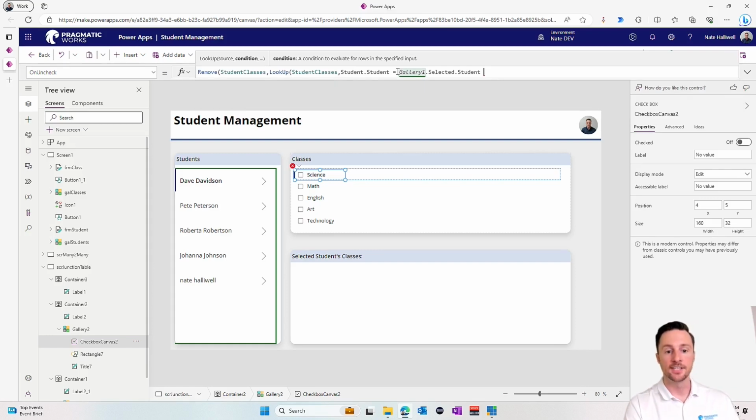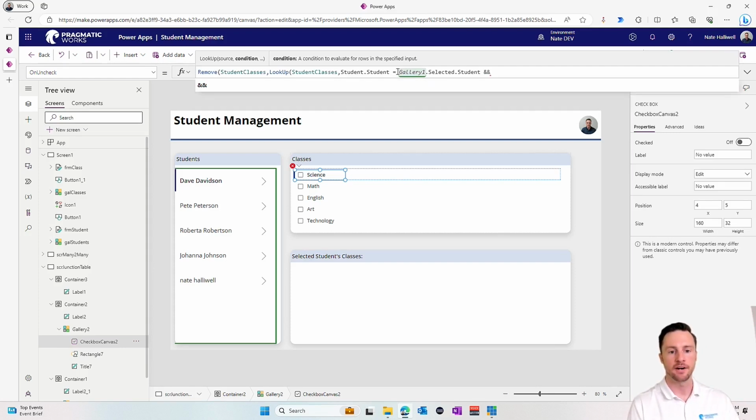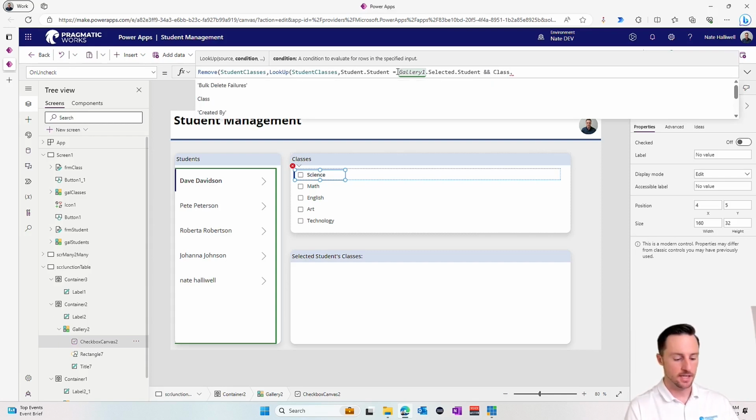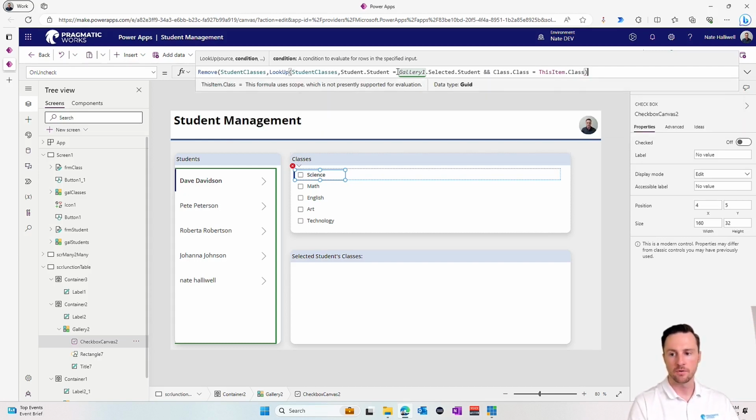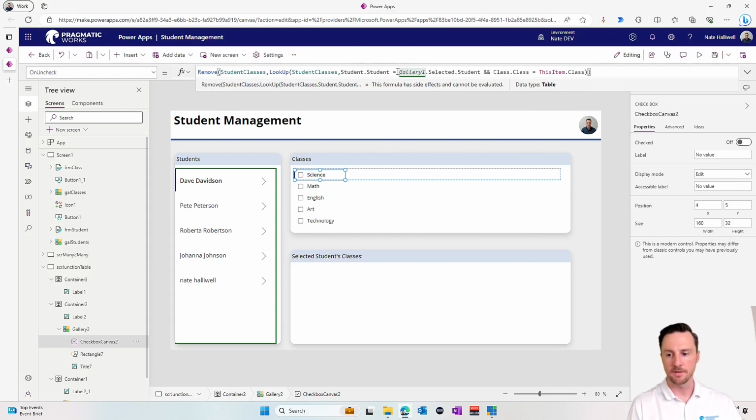And we'll add an additional parameter to this lookup statement. The way we do that is by doing a double ampersand. That's shorthand for "and" in PowerFX. So we'll say the student equals the student, and the class dot class, so the GUID for our class equals this item dot class. So we'll close our parentheses, and we'll close our parentheses again for the remove statement.